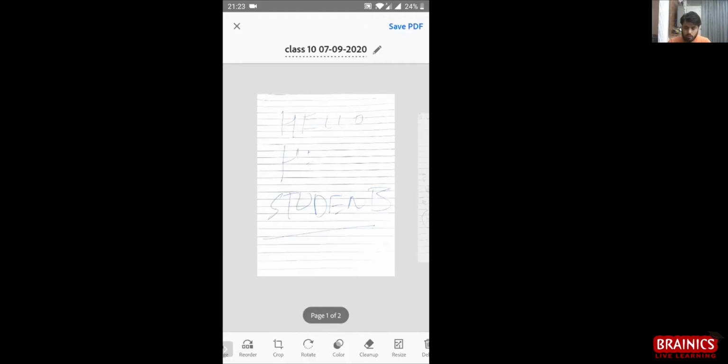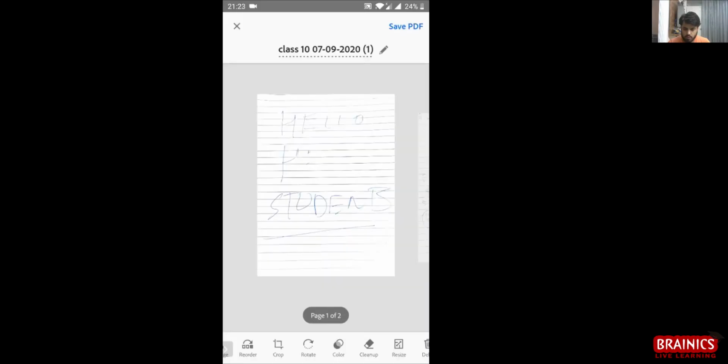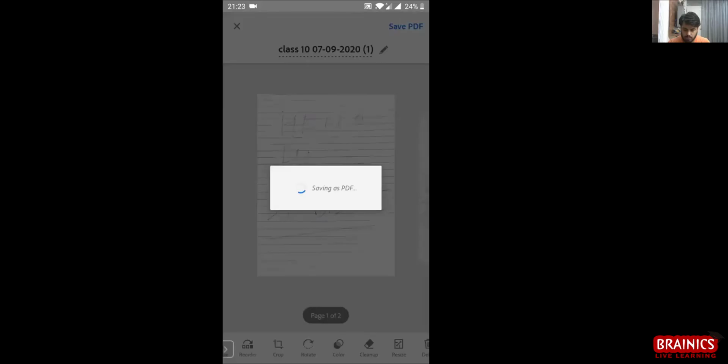Now I'll click on the top corner, that is save PDF. So I'll click on save PDF. The name is already there, so I'll put one over here, and then I'll click save PDF.